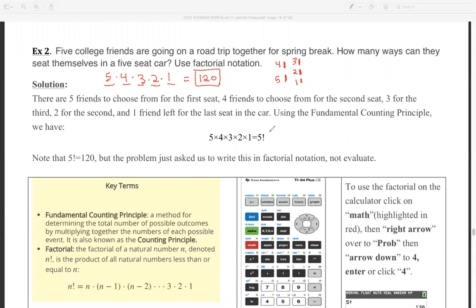Now, what you can use is what's called factorial. This exclamation mark is called the factorial button, or key, or notation, factorial notation. You can find it on the calculator by going to your math button, and then you arrow over to probability, and then arrow down to number 4, and then you'll have the exclamation mark, which represents factorial.